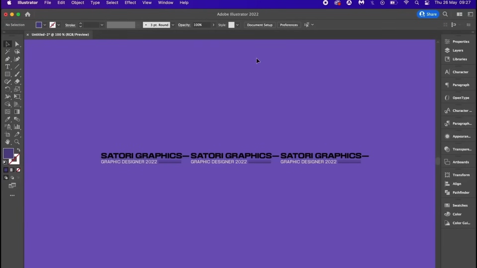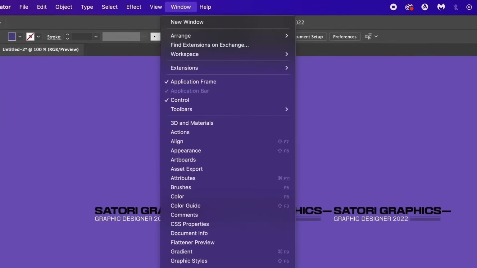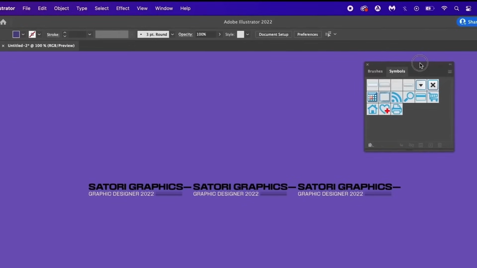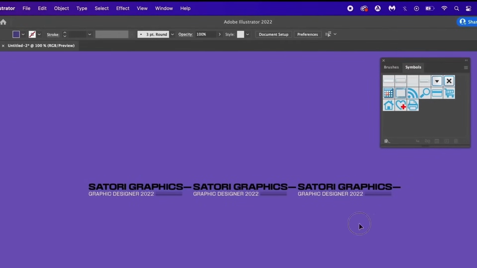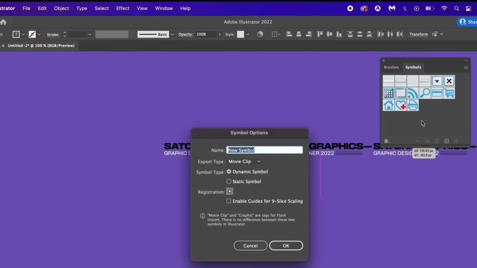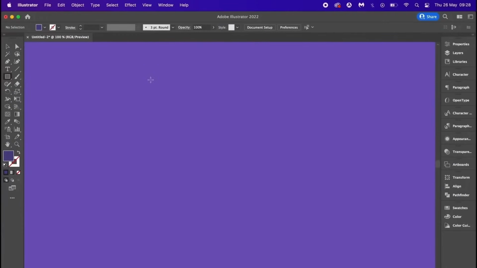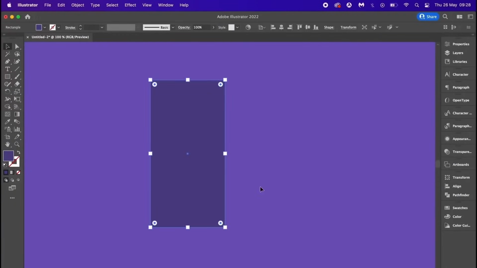It begins by opening up the Symbols panel and then simply dragging and dropping your design into it like so. Give your symbol a name, but if you're feeling lazy, just mash the keyboard. We can now move this design out of the way and then press M for the rectangle tool. In my experience, a thinner rectangle works best. Ideally, thinner than this one here, to be honest.